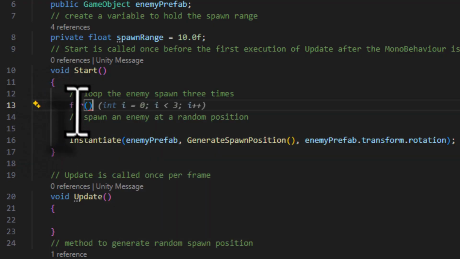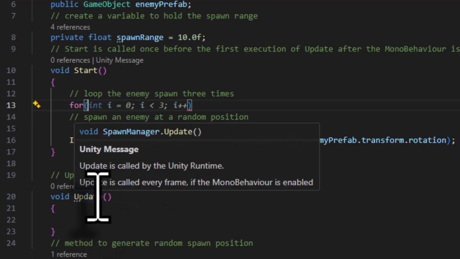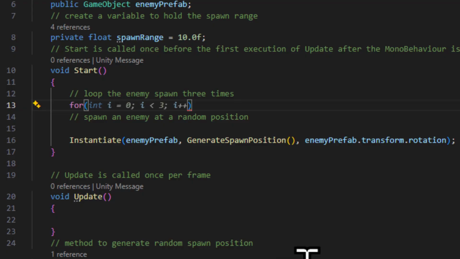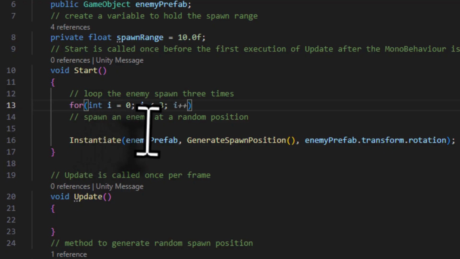Just like if, in for there is a condition inside, but in the case of for, there will be 3 parameters that you have to set. First, I will declare an integer i equal to 0, semicolon. Then i is less than 3, and I will end it with a semicolon. This is the condition. Until the value of i is less than 3, this loop is going to continue.